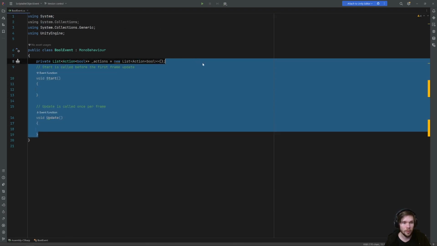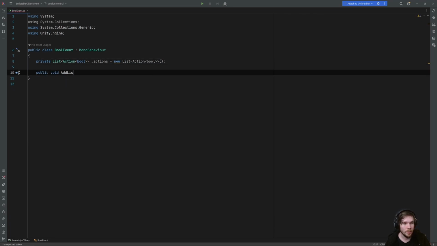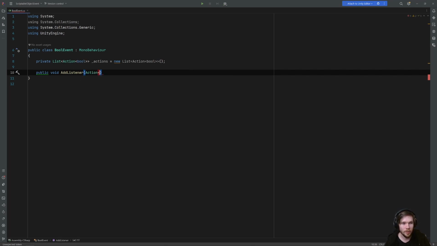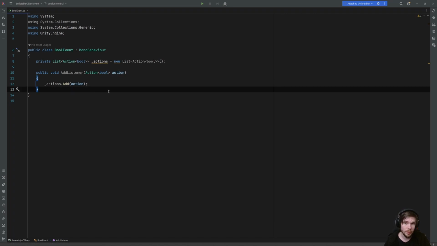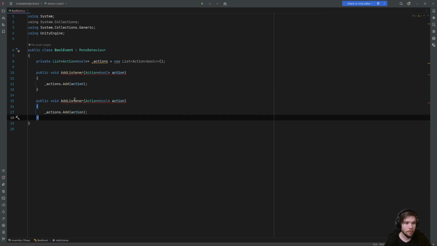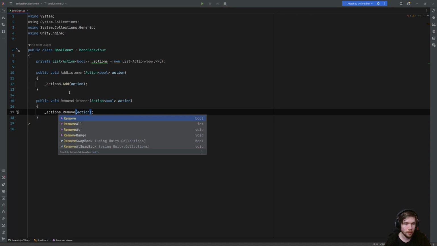We need a way to add the listeners and to remove the listeners as well. We want to add a public void AddListener. And what are we adding? We are adding an action of type bool to our list. So let's take in an action of type bool, and all we need to do is add it to the list of actions. There we go. Now we need a way to remove the listener as well. So I'm going to copy this, paste it beneath, change it to RemoveListener, and change the method called to Remove as well.